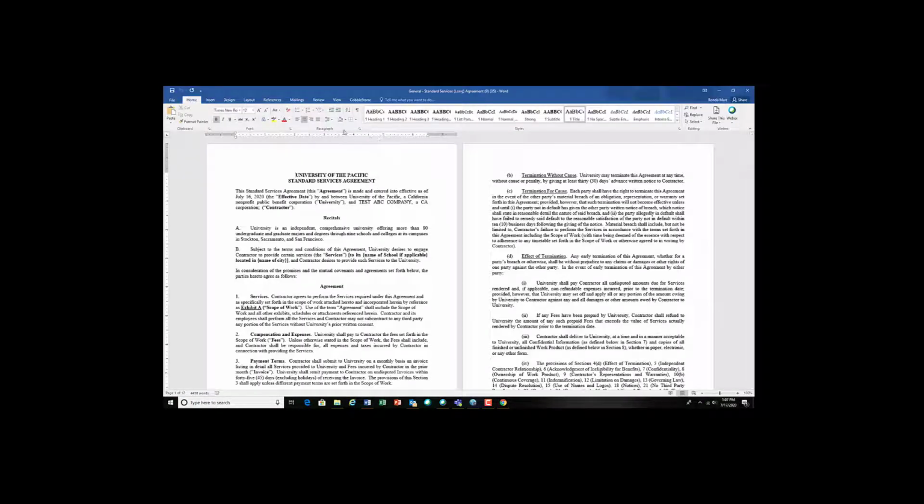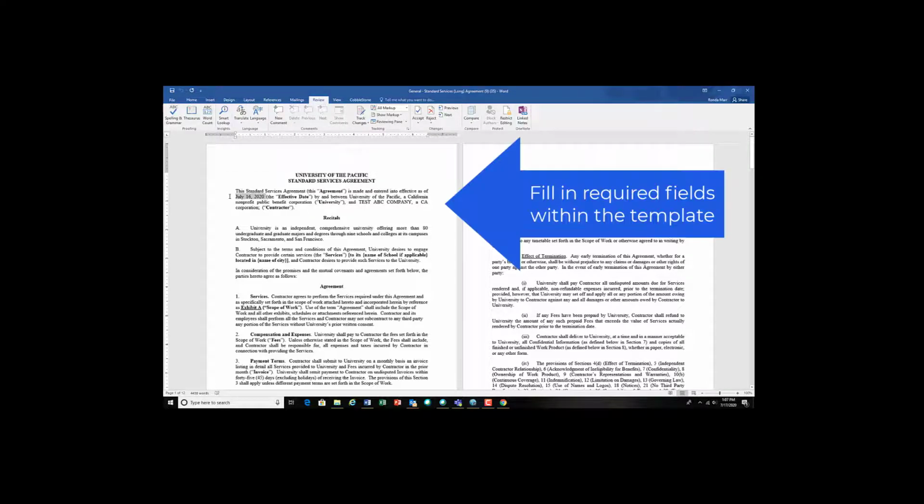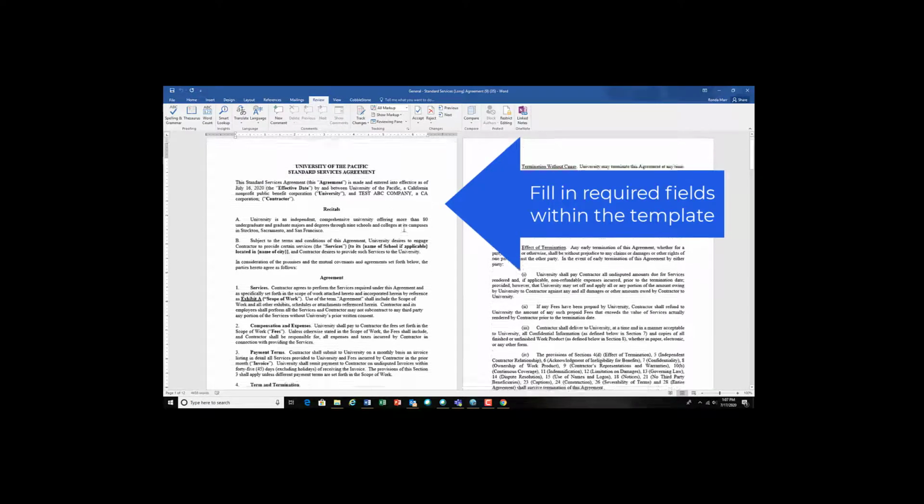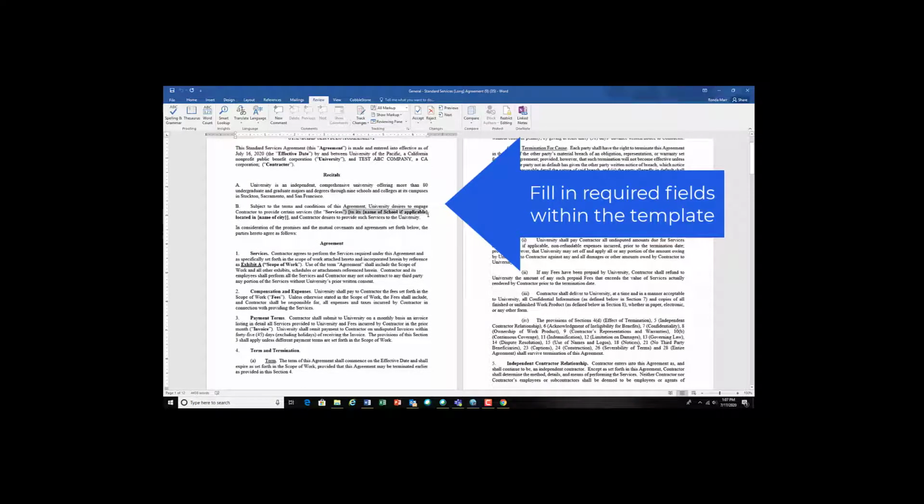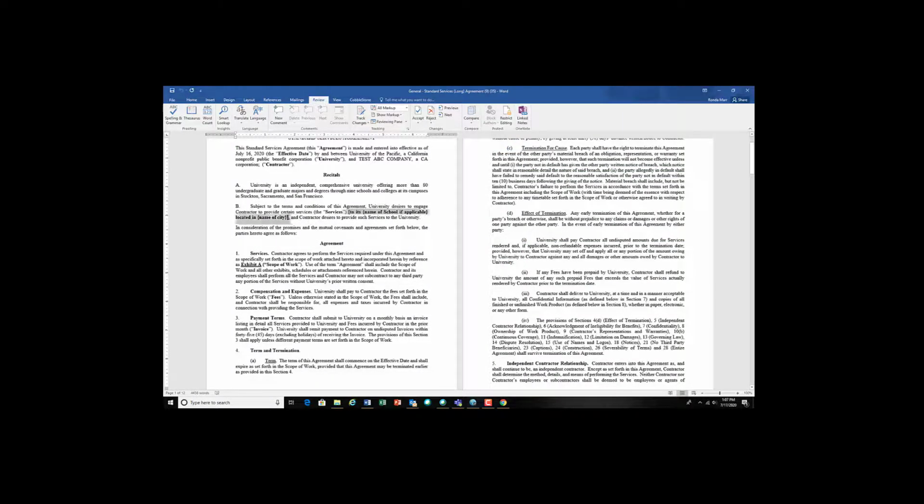You're going to want to enable editing. I would suggest that you turn track changes off because you don't want red lines on your document. Fill in all the missing fields that are required, such as your date and your company name, possibly the name of your school or department.